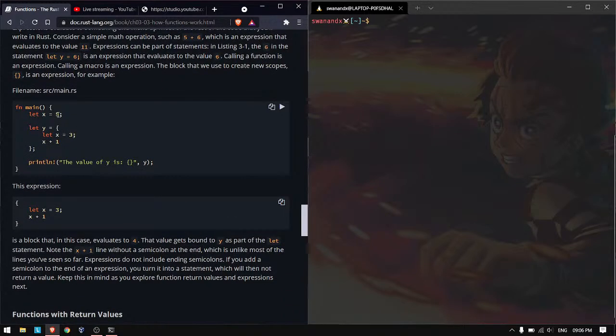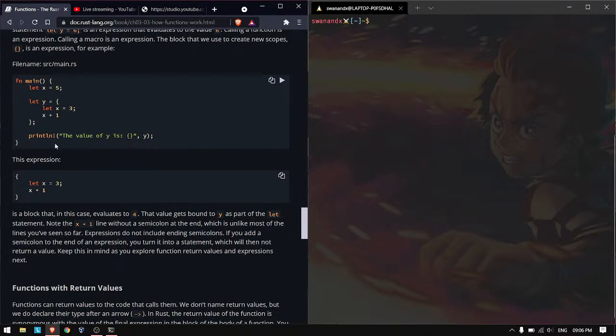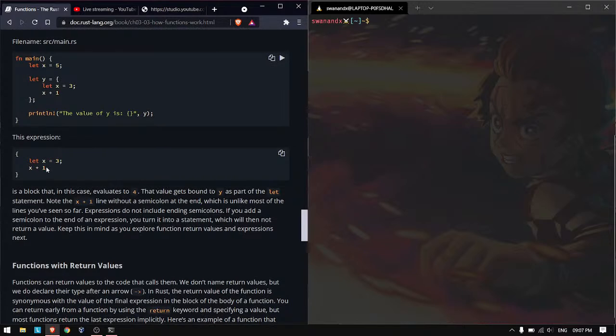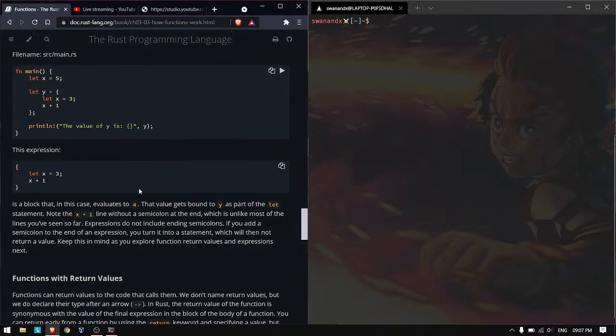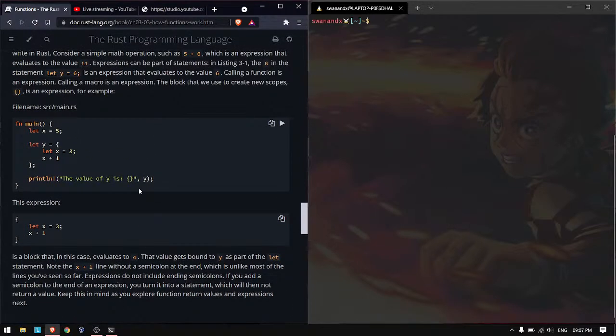Let's take a look at it here. This 5 is an expression which will return 5, and that will get assigned to x. And here for y we are using this block, and you can see we haven't used any semicolon. We said let x equal to 3, and then just wrote x plus 1. So what it will do is evaluate x plus 1, which in our case will be 4, and then return 4. The main difference is expressions don't have a semicolon at the end.